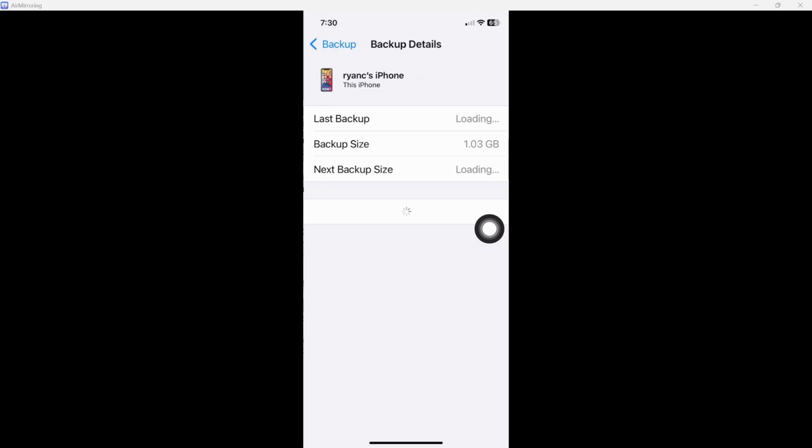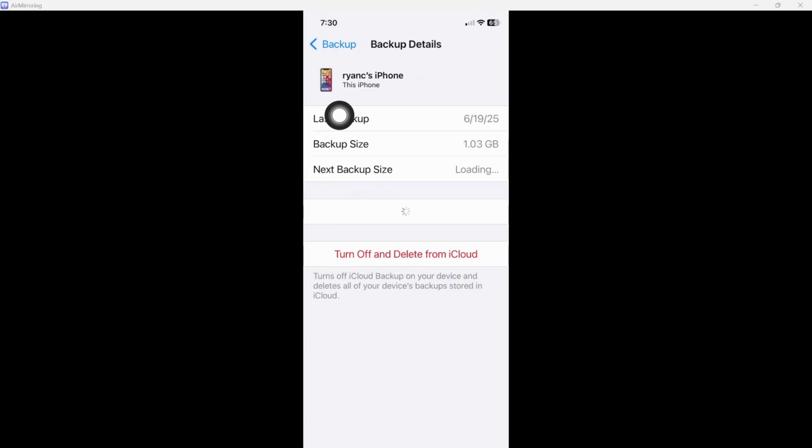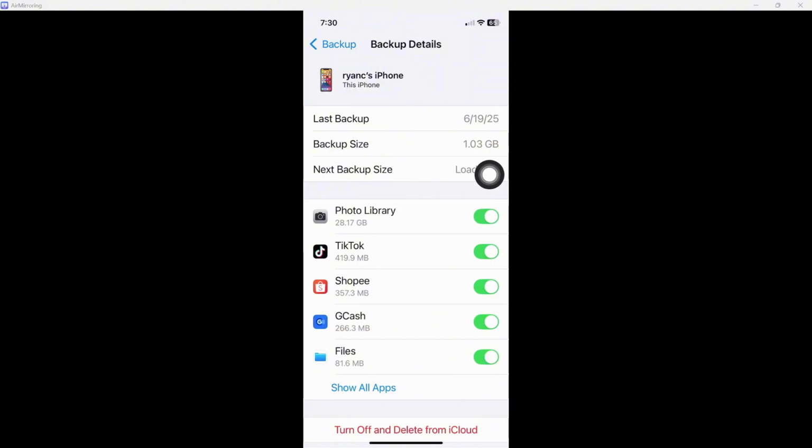So just select one, for example, this phone or your current phone, and then wait for the apps to load. Now, once that's done, you can basically disable some applications here, for example, your photo library, if you want to. You can just disable it and it won't auto backup again. But if you want to delete all iCloud backup, just tap on Turn Off and Delete from iCloud.